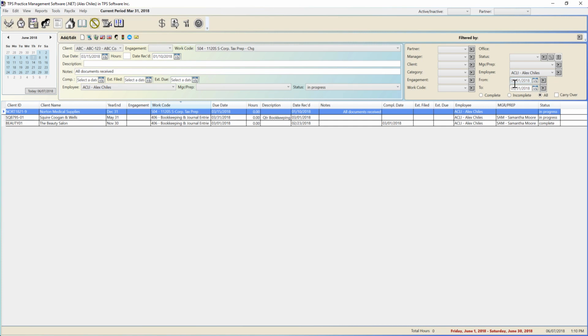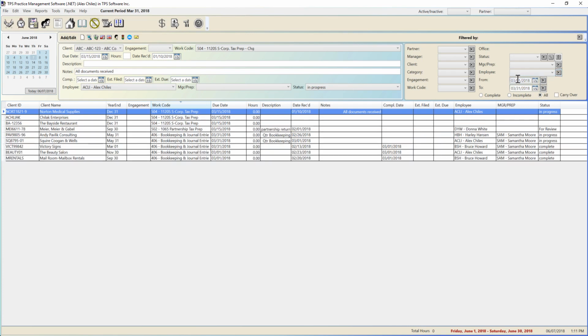He can also do a secondary filter of just those items that are incomplete, so he knows what's exactly on his to-do list. If we want to see all, we click all, and then we also remove the employee filter.